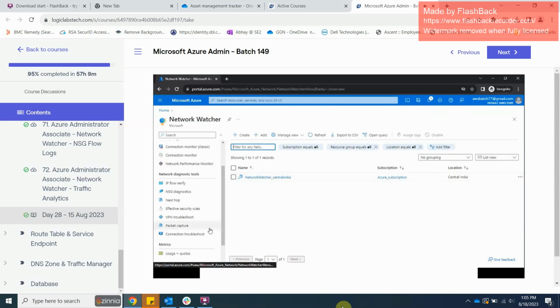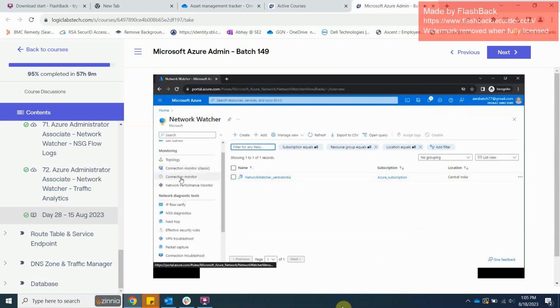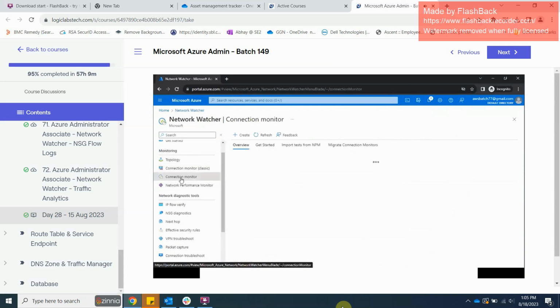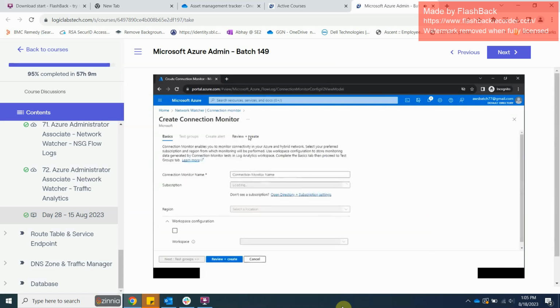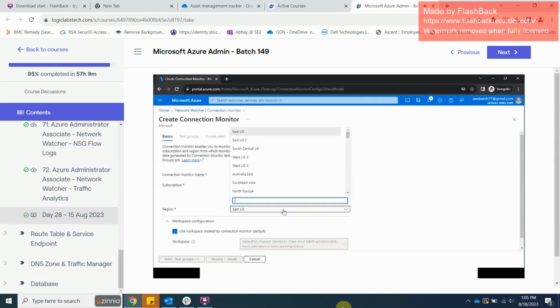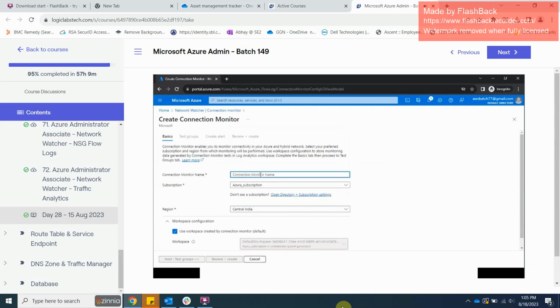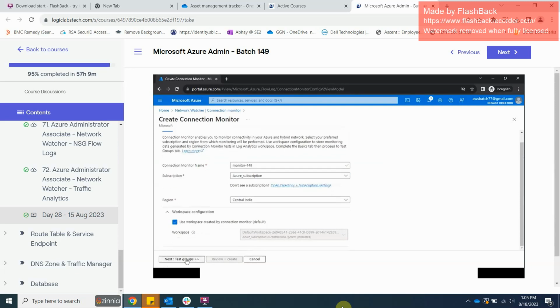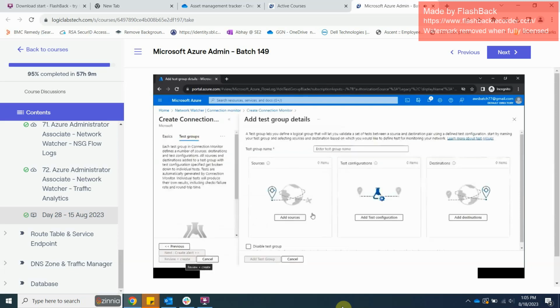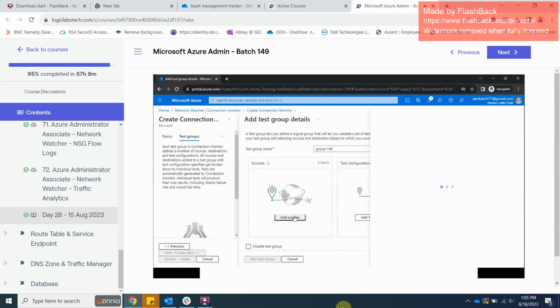Here we have something called connection monitor. Above it, I'll go to connection monitor. Click on create. Region. Monitor name. Next. Here we are going to create a source and the destination. Add source.